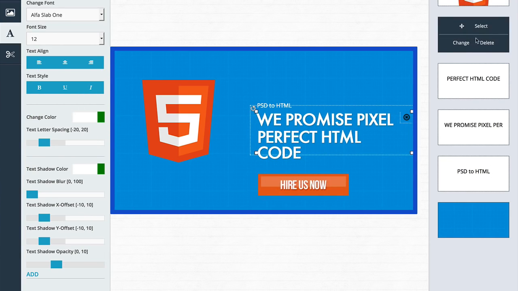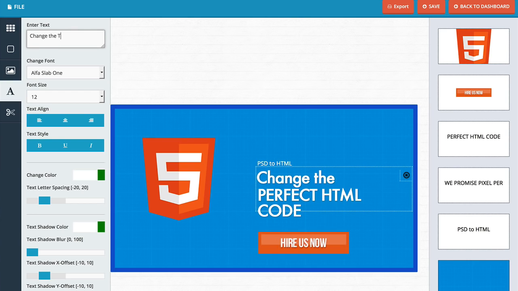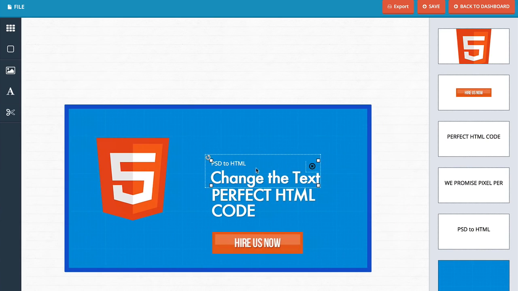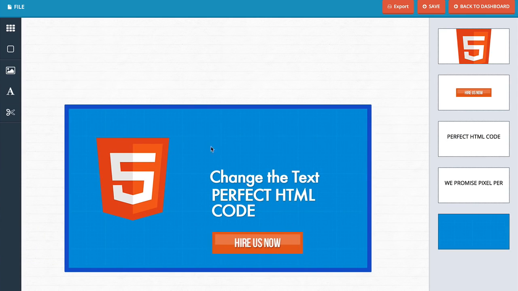These are all just different layers, so you can delete them just by clicking on delete. I can go in here. I can change the text if I wanted to. Just really, really simple. I can click on here, and I can delete that, right?